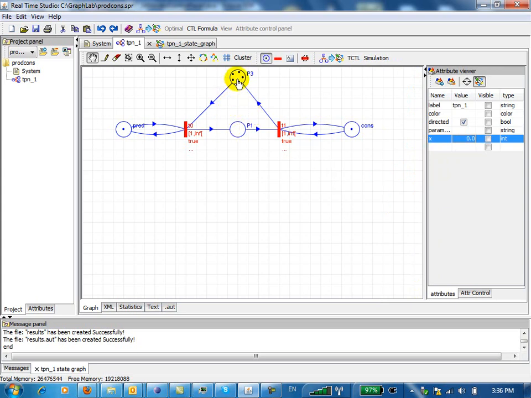I will remove this place, so I don't want to control the production using this controller here, but I'm going to be using the variable. So just remove this place by clicking here. Now if I leave it this way, the Petri net is not bounded. So if I try to generate the state space, it's going to be infinite.